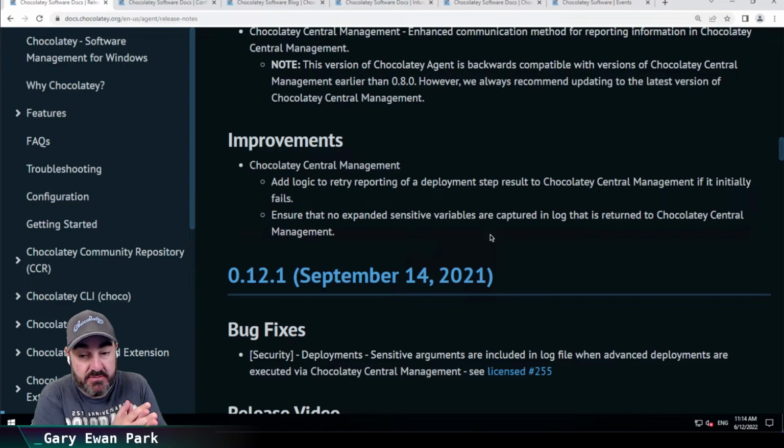Now, that edge case has been closed, so we can guarantee that the sensitive variables that you define within Chocolatey Central Management get securely sent down to the Chocolatey Agent. They're executed as part of the Chocolatey Agent, and they're not leaked anywhere within the log files that the Chocolatey Agent is capturing. And now we can also say that it's not leaked in terms of what's sent back to the Chocolatey Central Management server. So sensitive variables are sensitive all the way up and down from Chocolatey Central Management through Chocolatey Agent now.